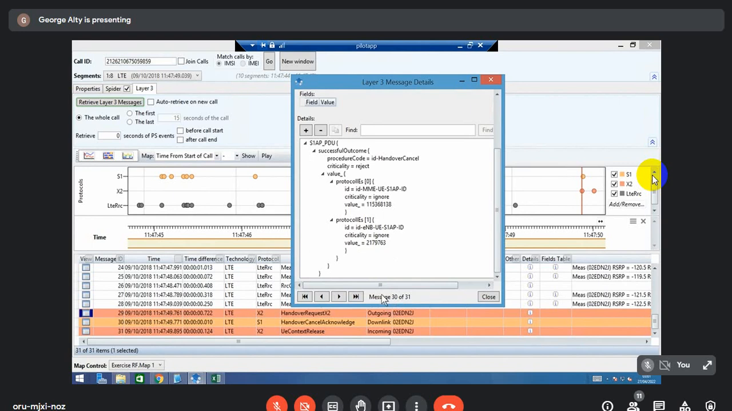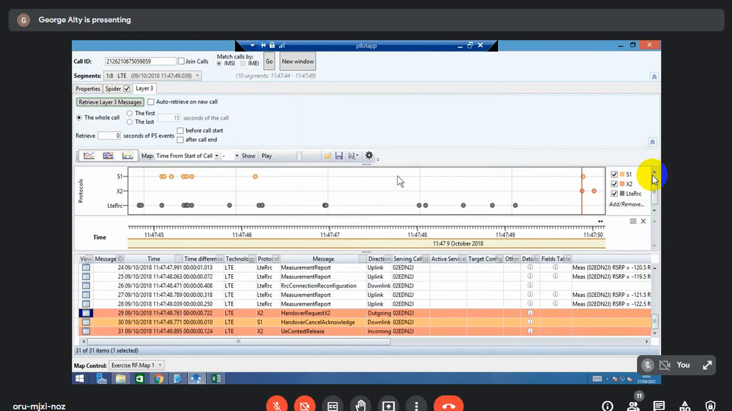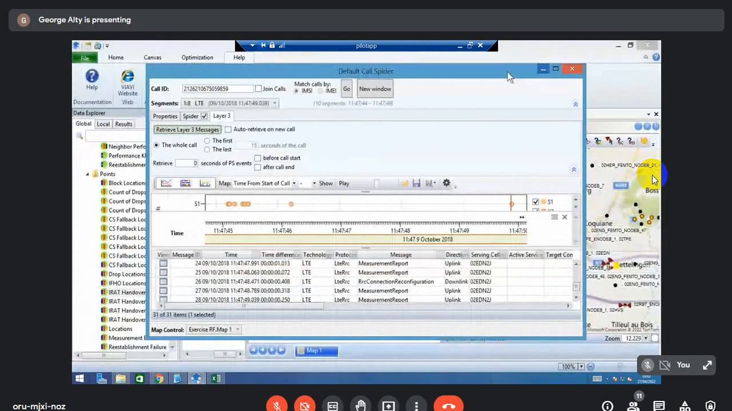But there we go. So you can look at those clusters. You could do a polygon around that and then analyze those failures by cluster. Just close that down a second. We'll move on.